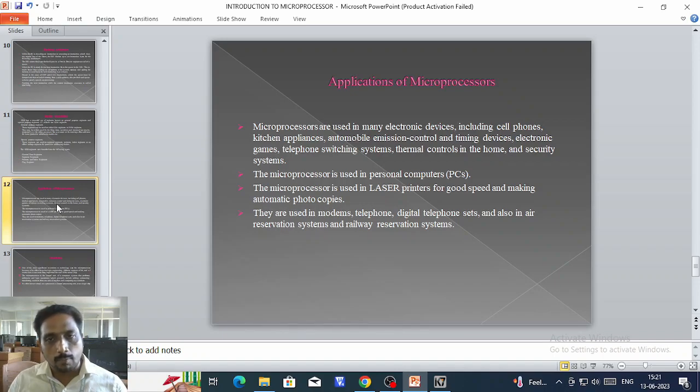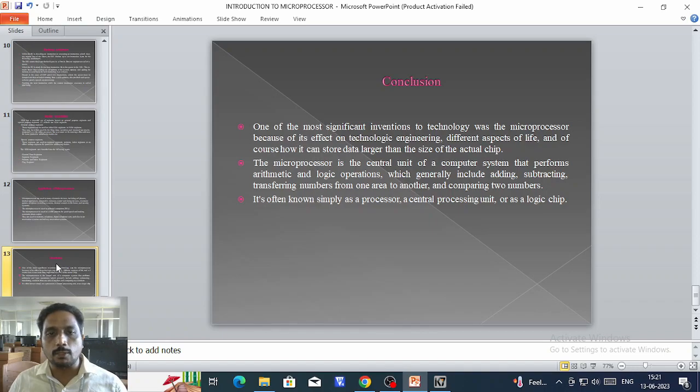These are some of the applications I have mentioned, but there are many more applications of the microprocessor. Once we get into detail on the topic, we will understand where all we can use these types of microprocessors. In conclusion, one of the most significant inventions of technology is our microprocessor. Really, without the microprocessor, our advanced technology nowadays wouldn't be possible. We cannot move so fast in this world using mobile phones, laptops, tablets and so many things. Without the invention of the microprocessor, it wouldn't be possible to use all these components in our life.